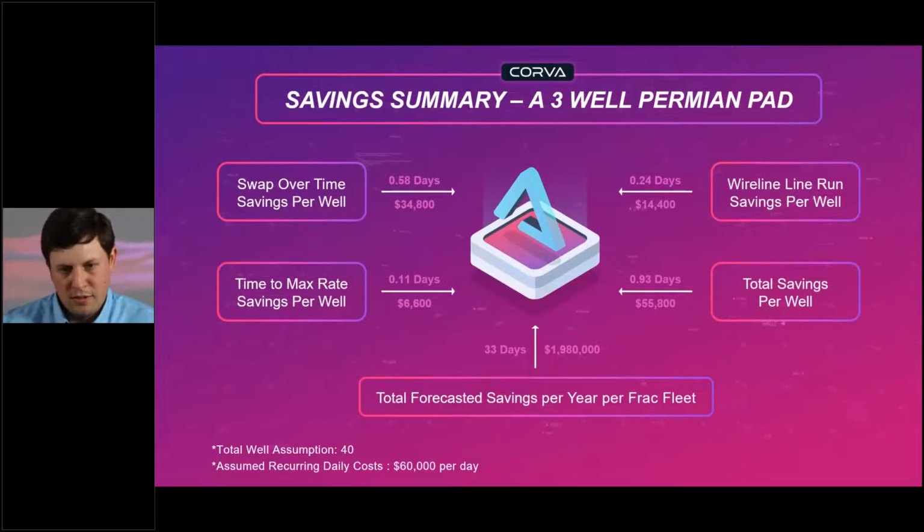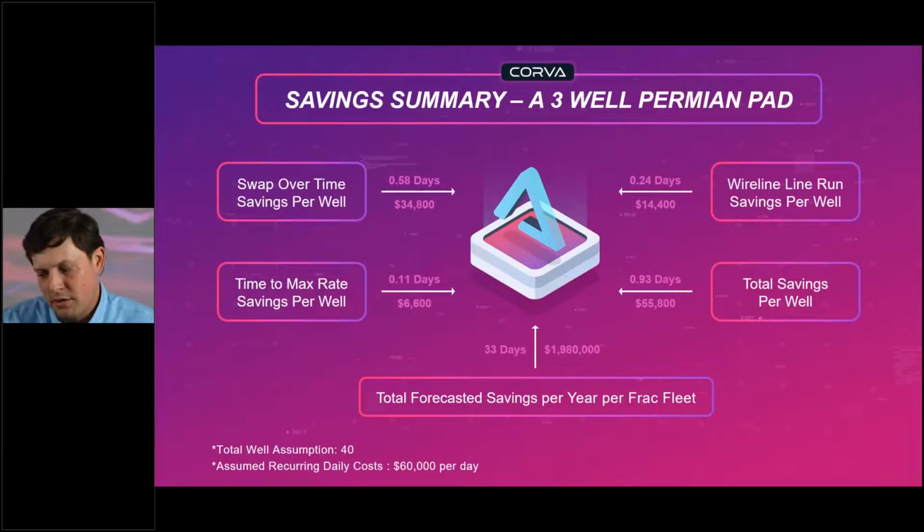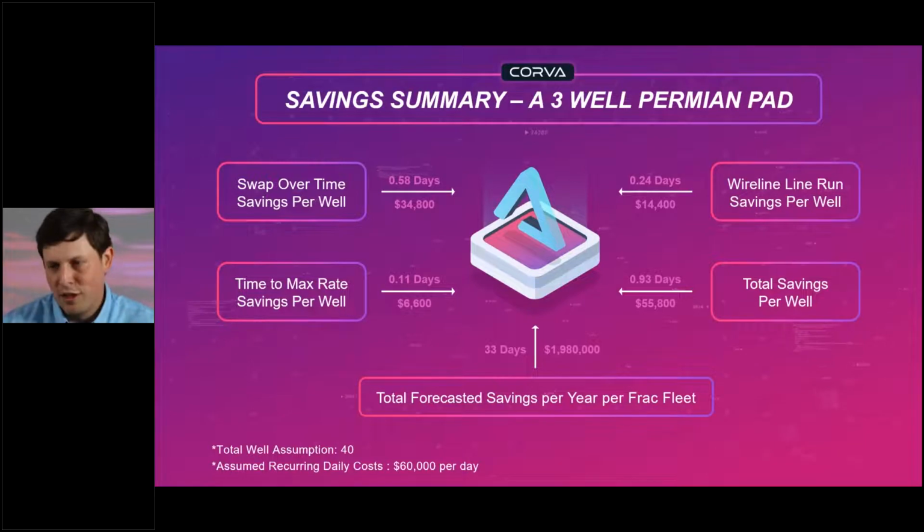So again, this is over the 3-well course of a pad compared with one pad to the next using Corva. And overall, they saved about a day between pads, just leveraging this information, making their field crews aware of what was going on and changing processes. Again, you can't measure, you can't improve. And if you utilize this information correctly, it could really help. So they saved between pads about $56,000.